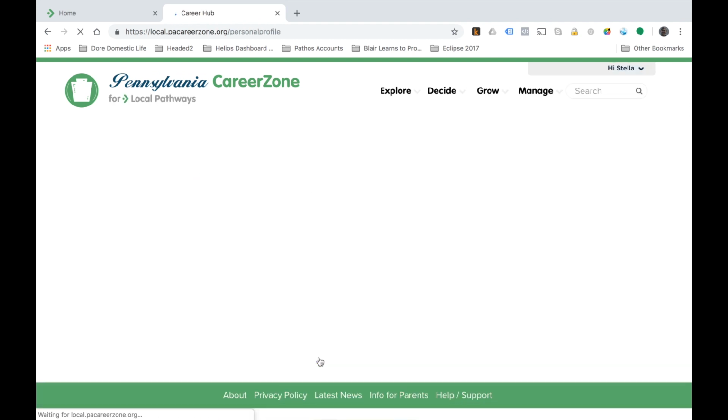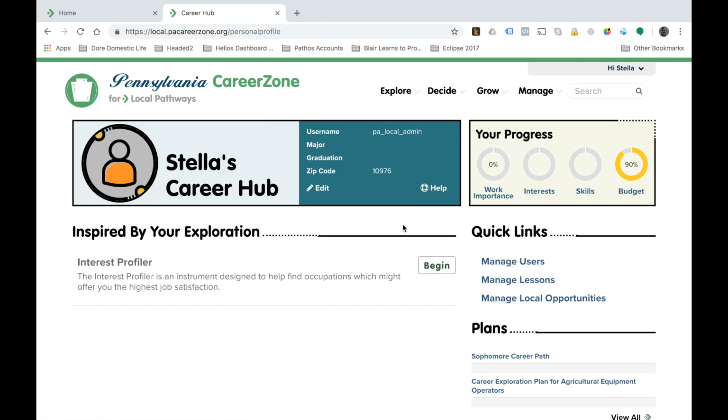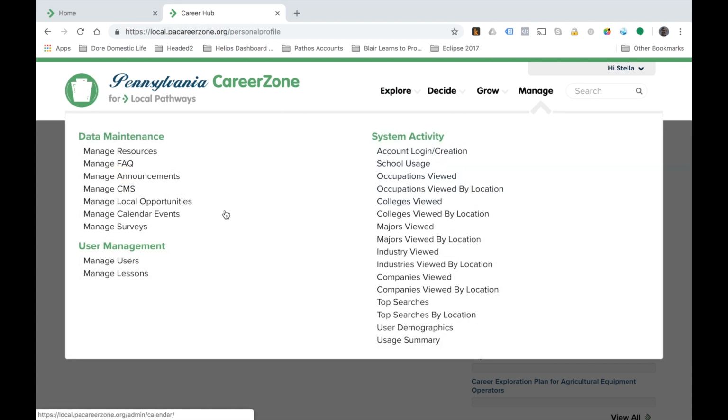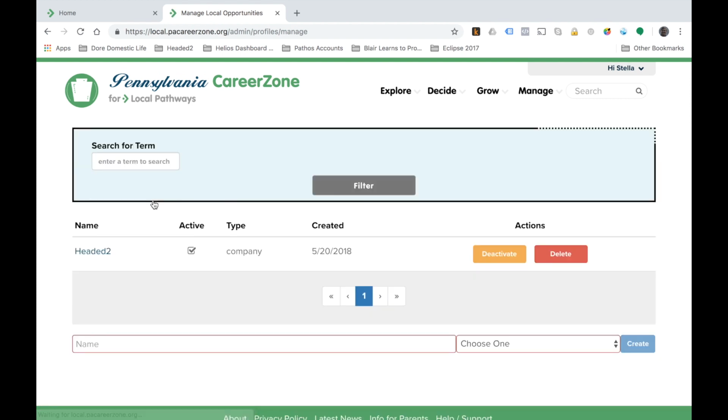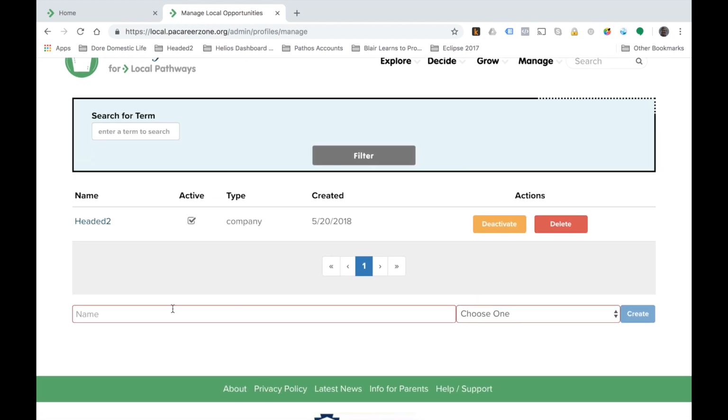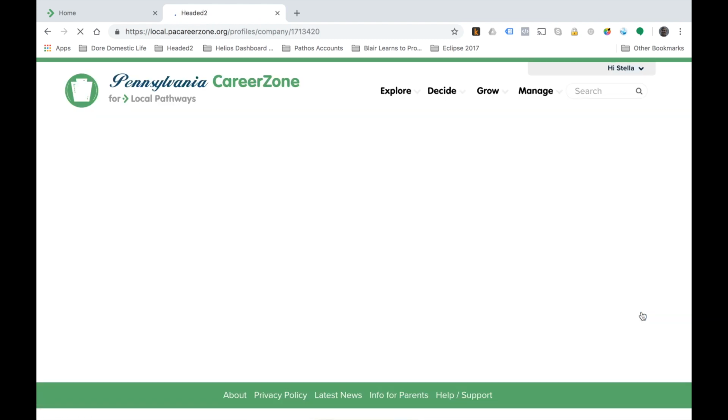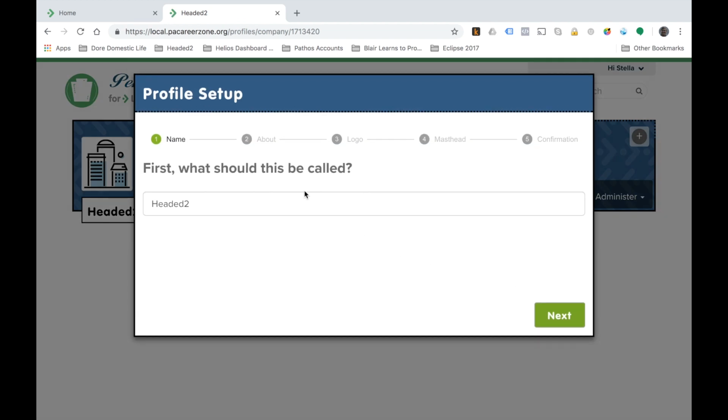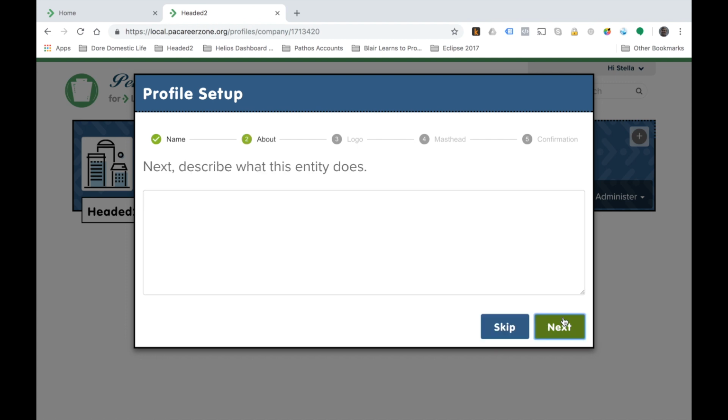And you will find here within the Manage tab the option to manage local opportunities. If I click here, you will see that I am able to begin to enter different local opportunities. So I'm going to enter in one for Headed To. I'm going to list that as a company, and I'm going to create the profile. Now, we're going to go through a series of questions that are asking us to describe a little bit about the company. First, what it should be called. We're going to write a short description.